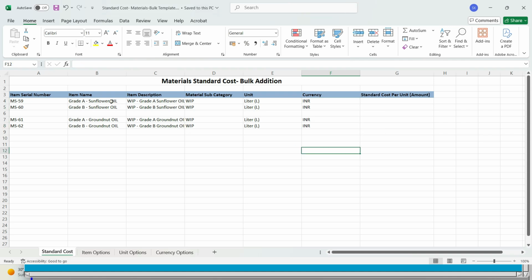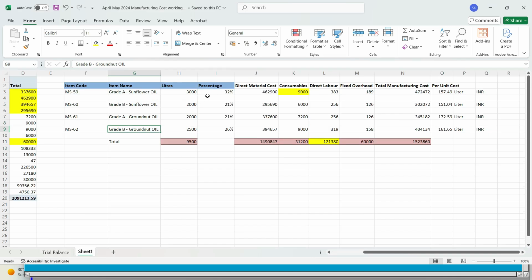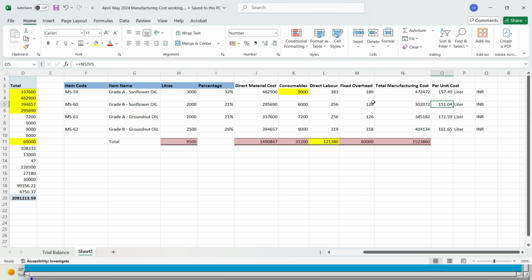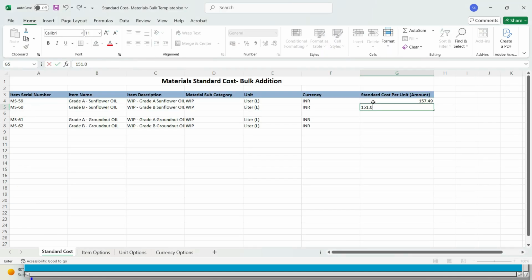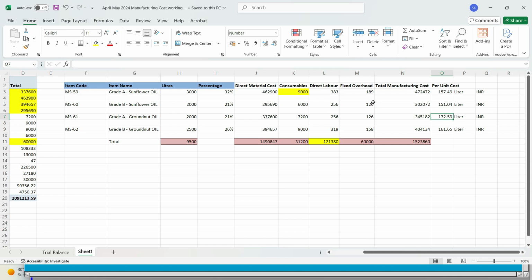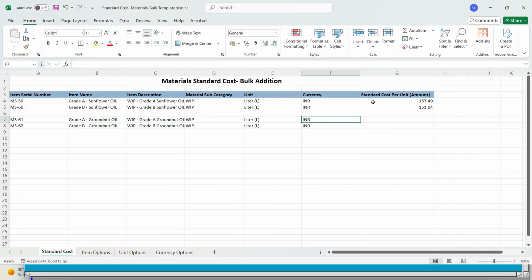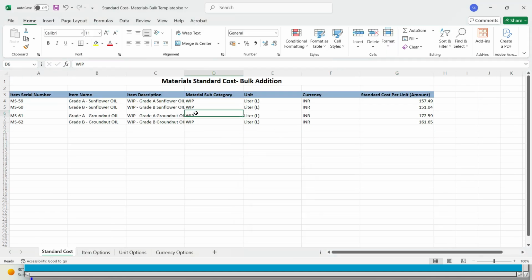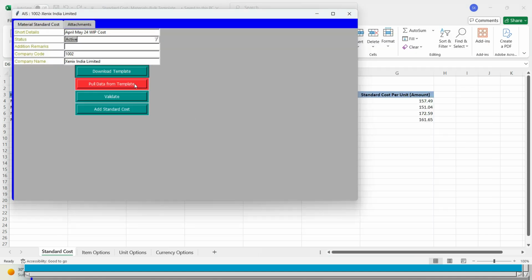Per liter for manufacturing grade A sunflower oil, my cost is 157.49 and grade B is 151.04 and grade A groundnut oil is 172.59 and 161.65. So I have filled the template. So next is pull the data from the template.